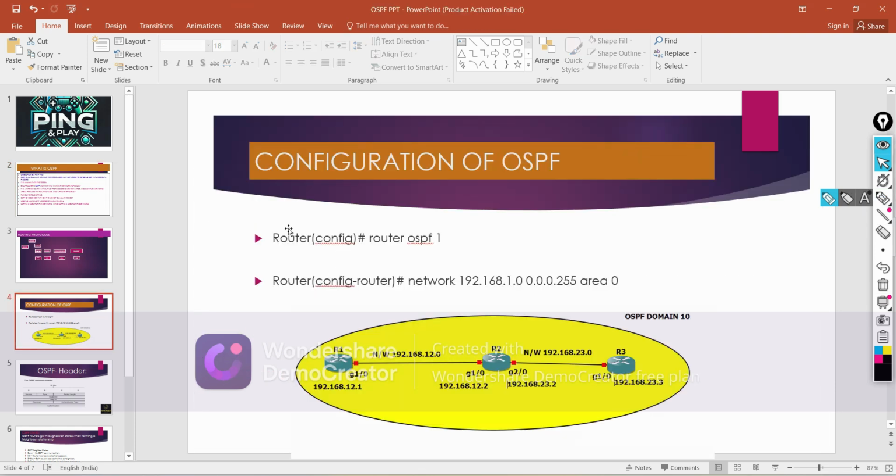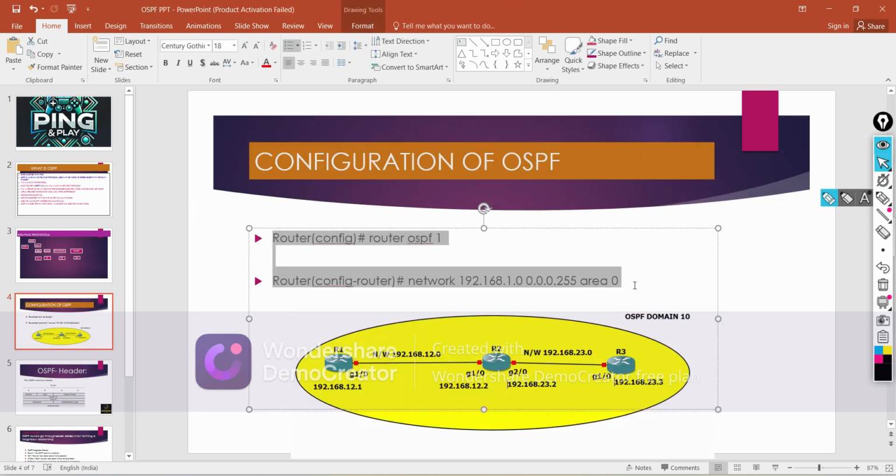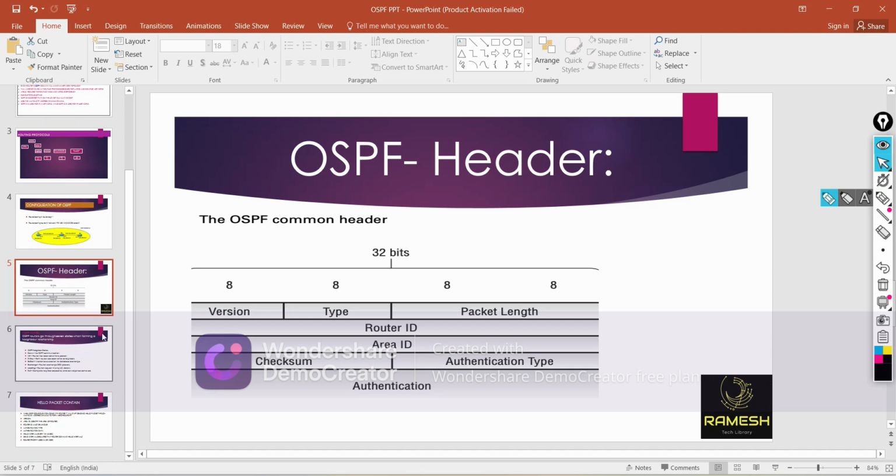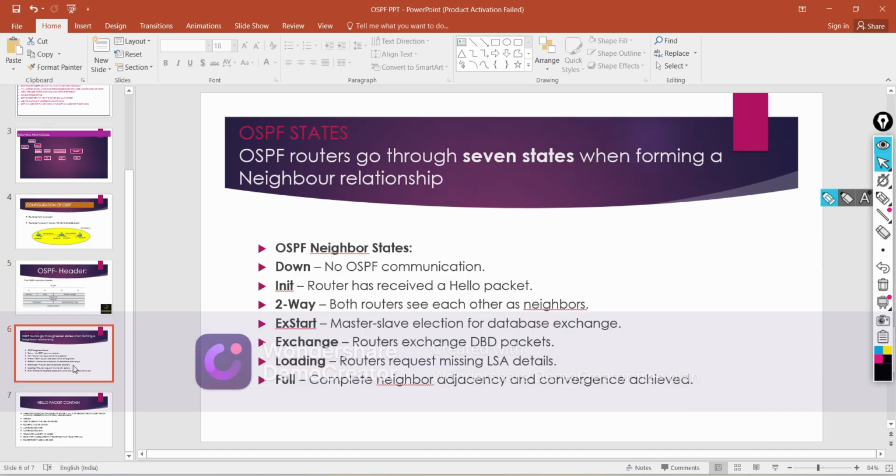These are the commands, and this is the OSPF header. I'll show you the packet flow as well. Don't worry. These are the OSPF states, guys.